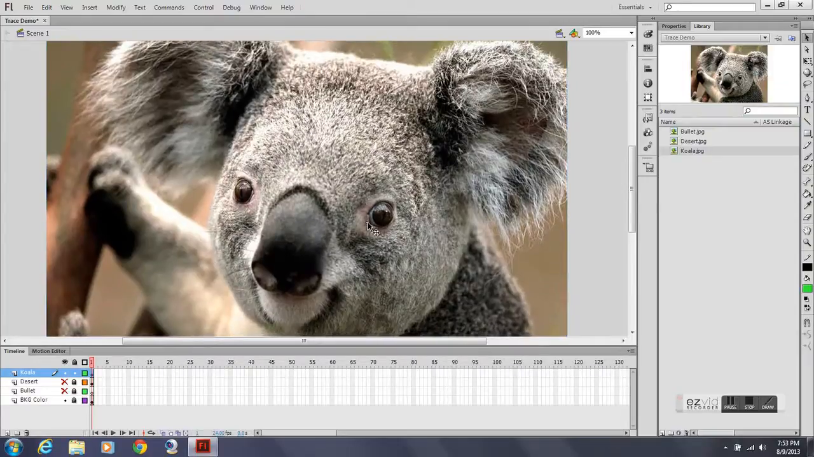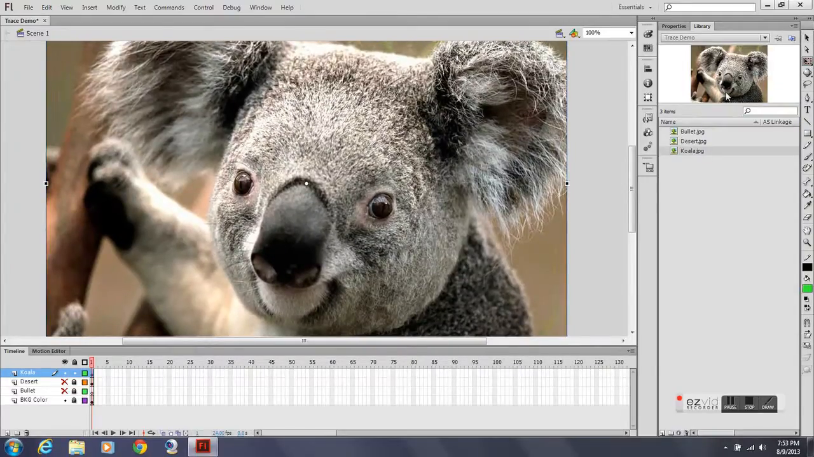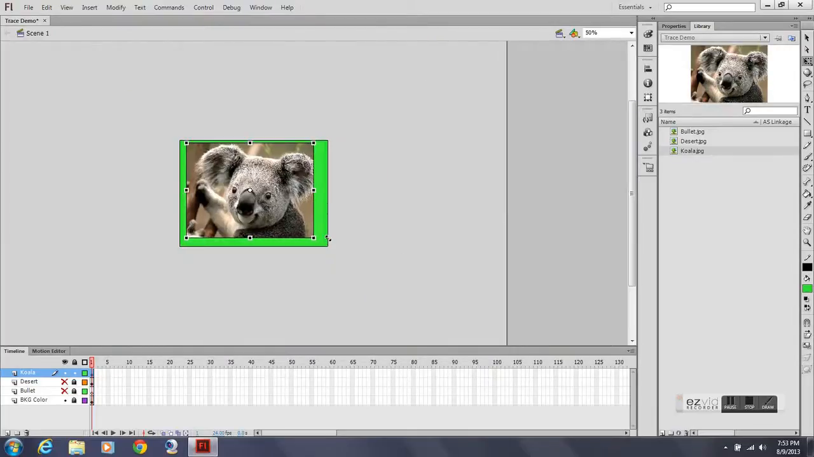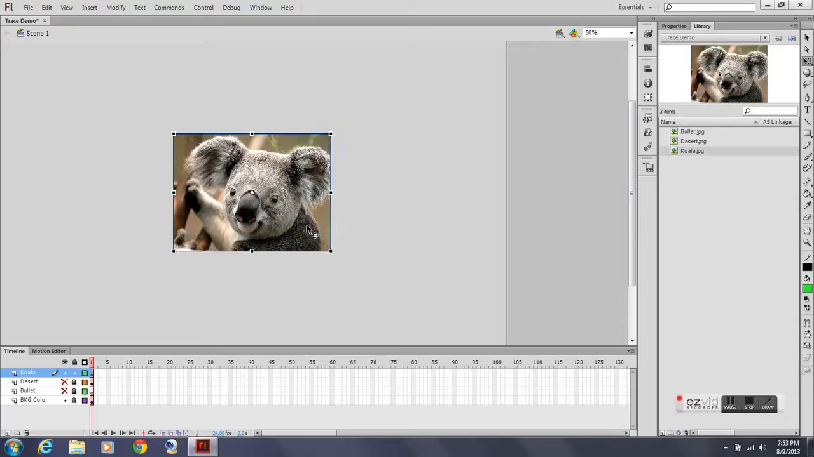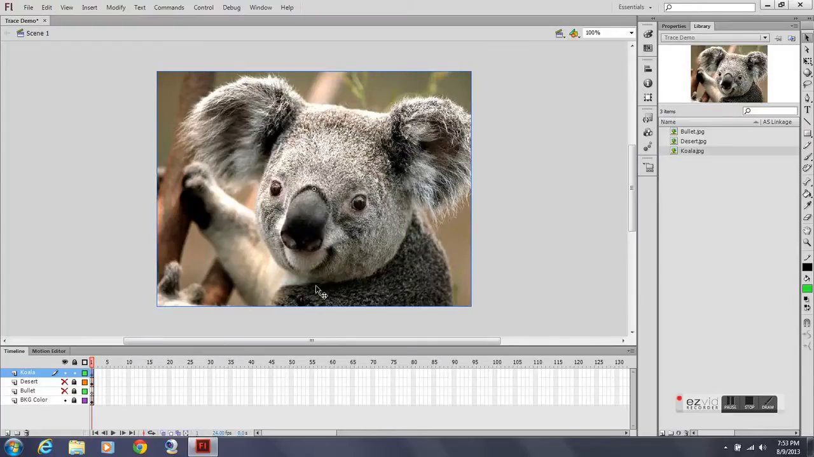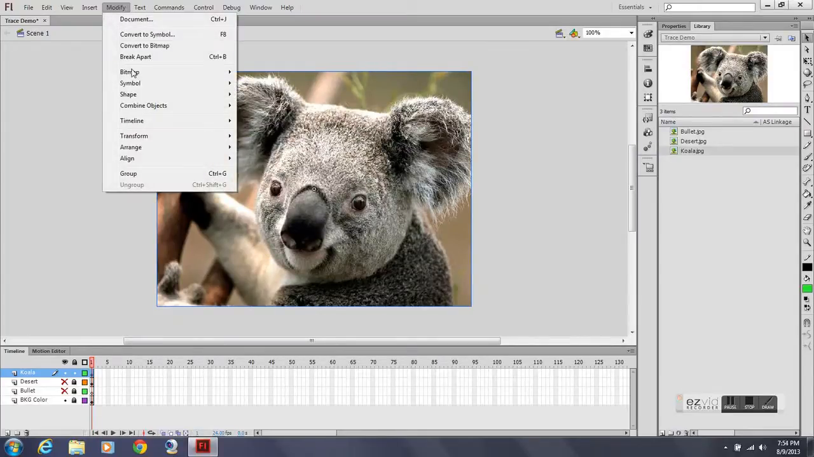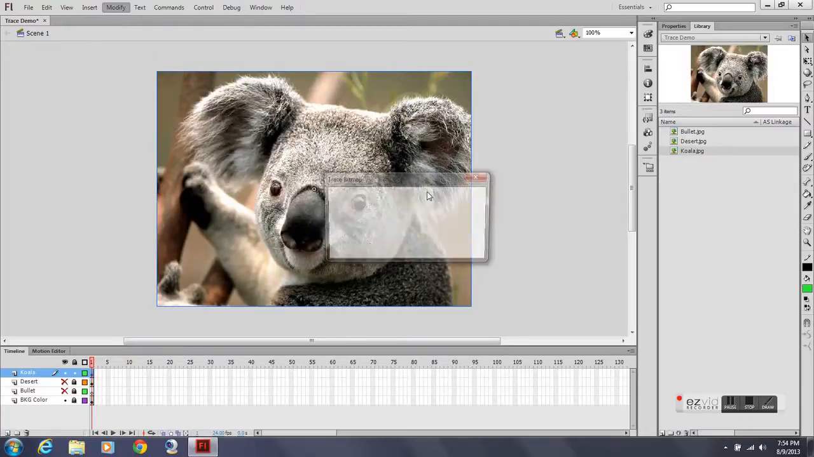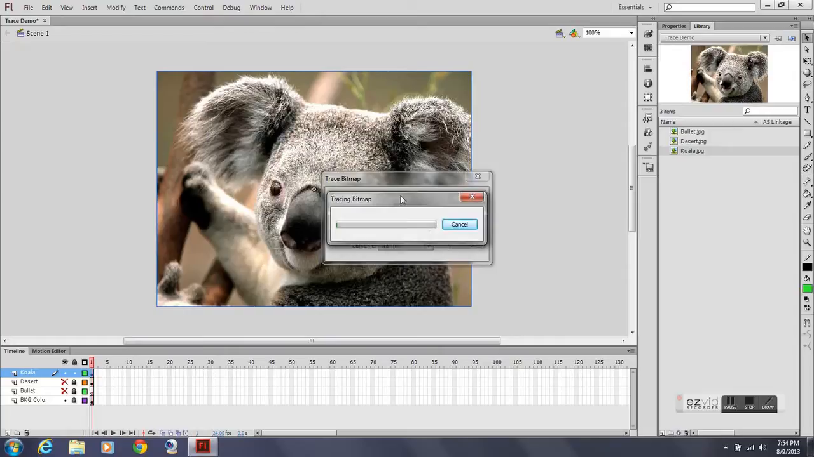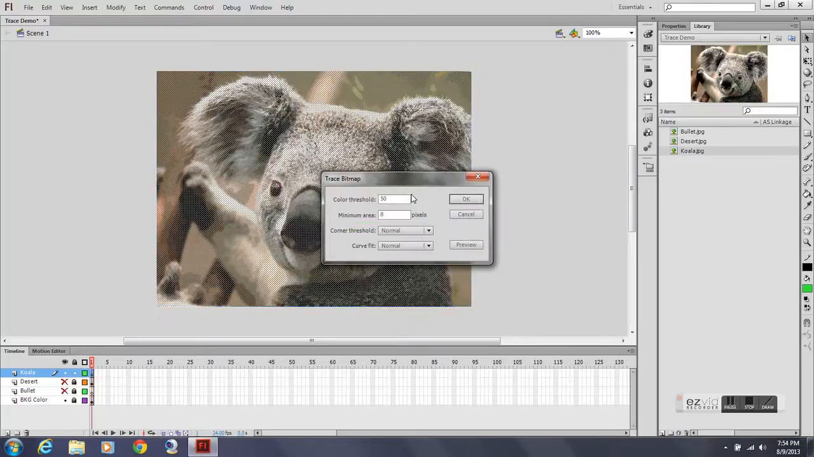So I'll go ahead, drag the image in. Free transform tool, and just have it cover my stage. Grab the selection tool. Zoom back in. Modify bitmap, trace bitmap. Hopefully this will save some calculation time. And tracing the bitmap is creating it into a vector-based image. And you'll notice the calculation time it takes to change it.